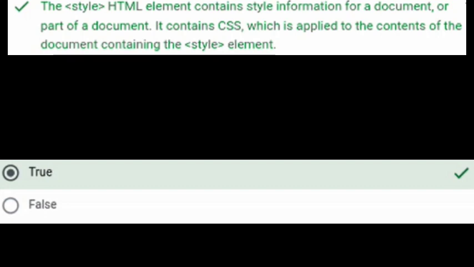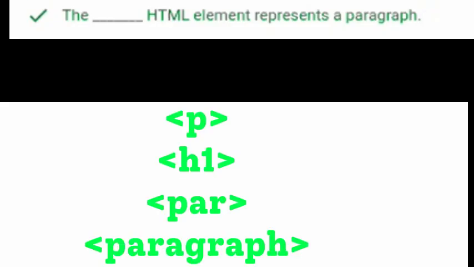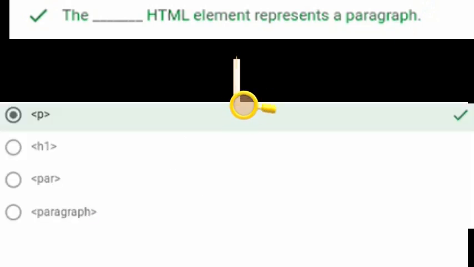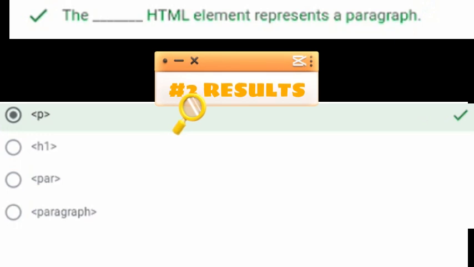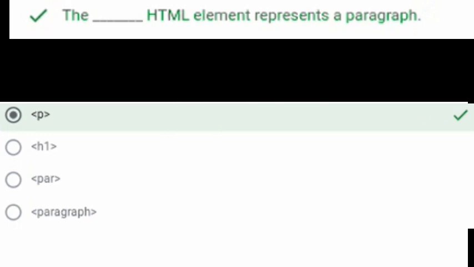So moving on to our next question, the dash HTML element represents a paragraph. So here is our correct answer, and the widely used tag for a paragraph is p, in angular brackets.